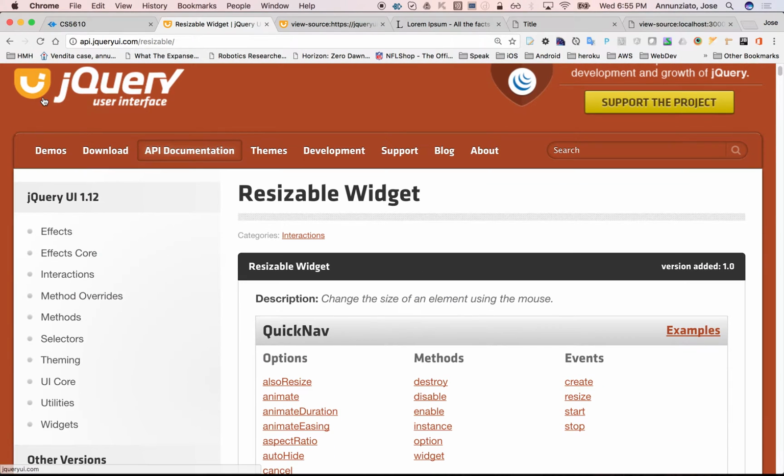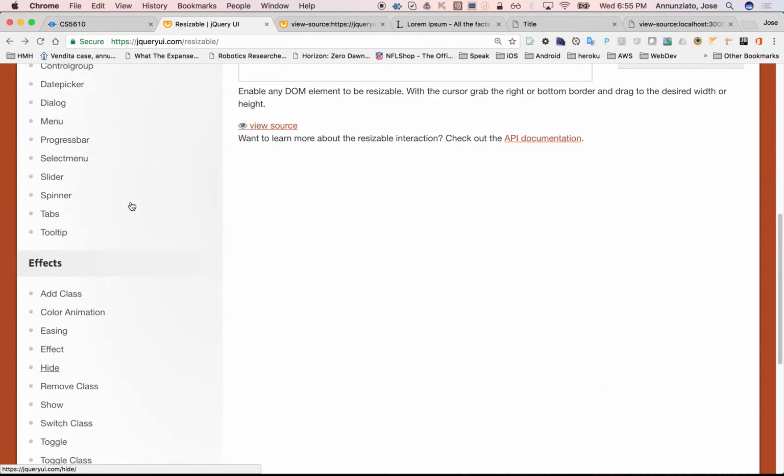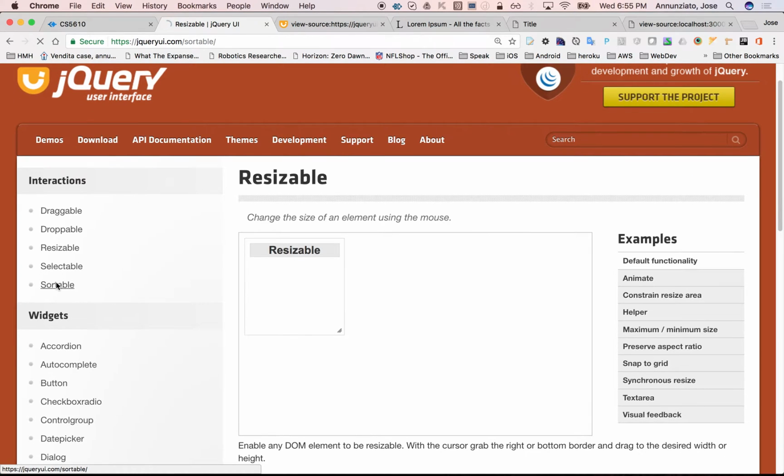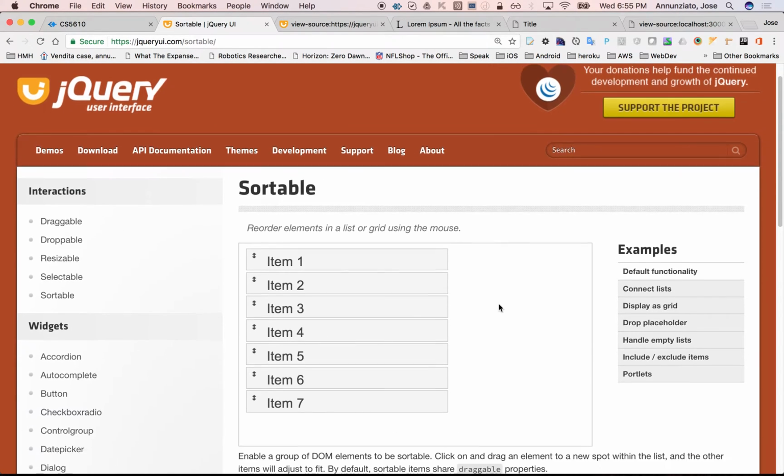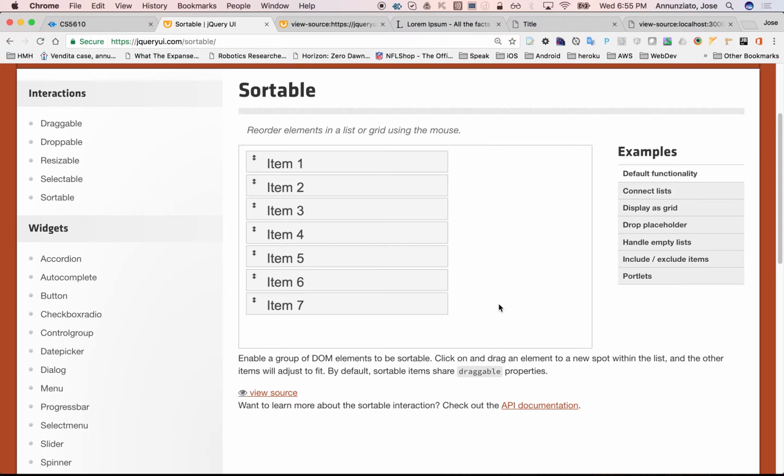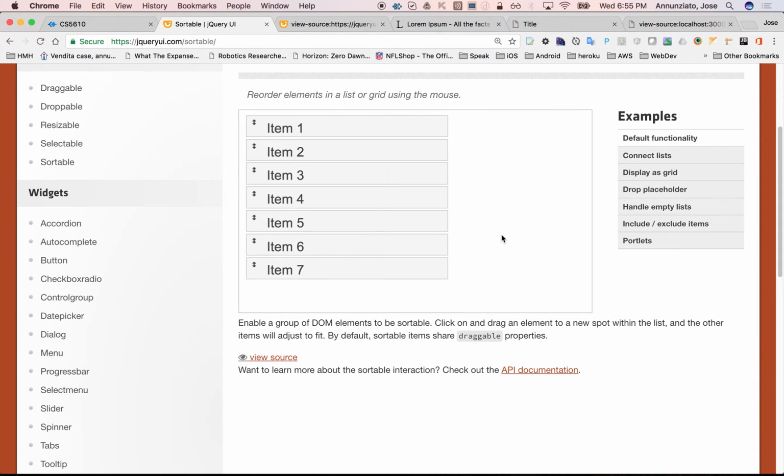Another one that we're going to be using quite often in class is sortable, right? Sortable allows you to make a collection sortable, like for instance a list of items or rows in a table, right? Anything that has a container that contains many instances of items can be made sortable. So you can move elements up and down, right? And then see how things move away to make space for the other elements, right?